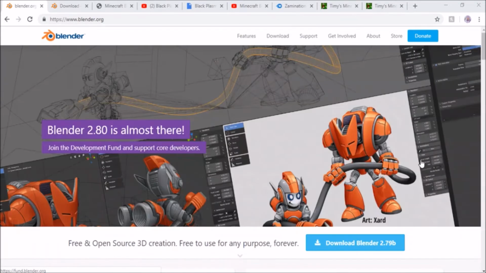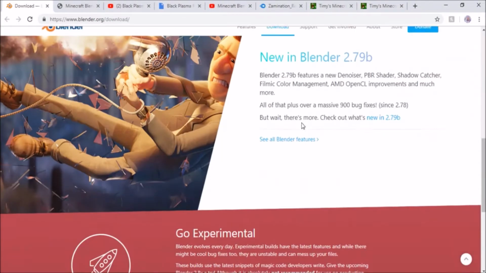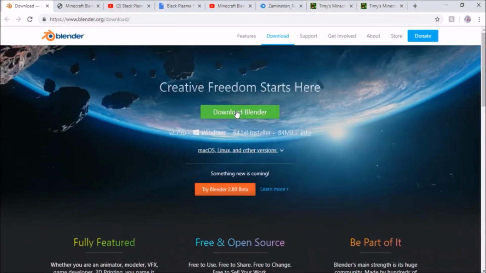So to get the version that I use, you can either just keep that one, or you can use the version that I'm going to be teaching you on. First things first, just click download, and it'll lead you to this page here. You can either download the current Blender, or you can try 2.8, which is still in beta. I don't have 2.79b. I have 2.78. I went down one version.